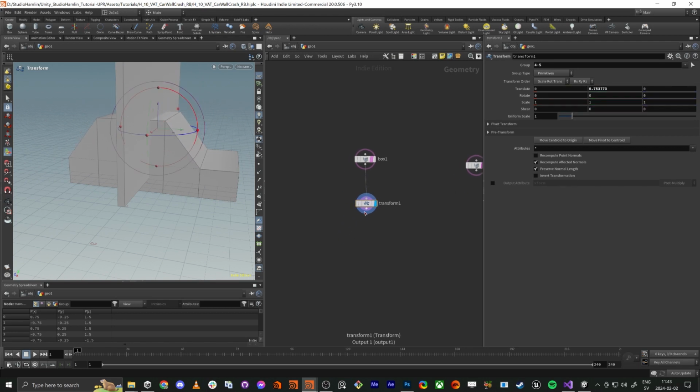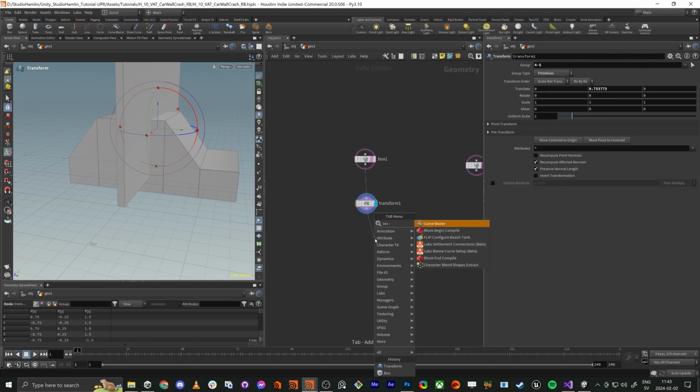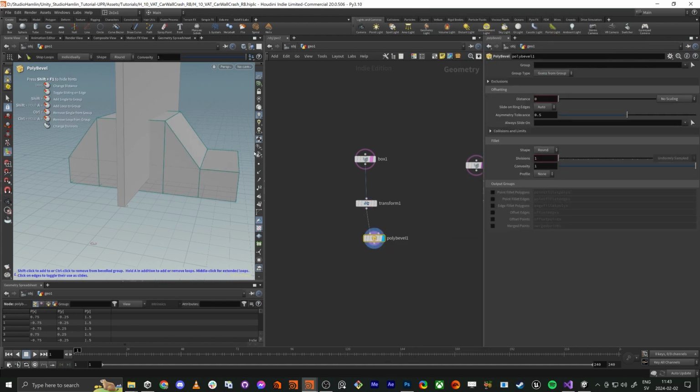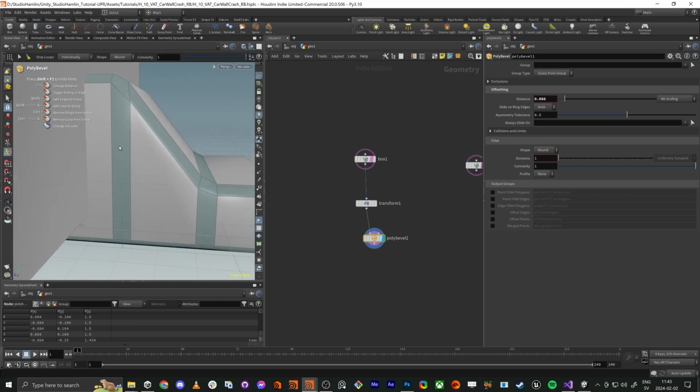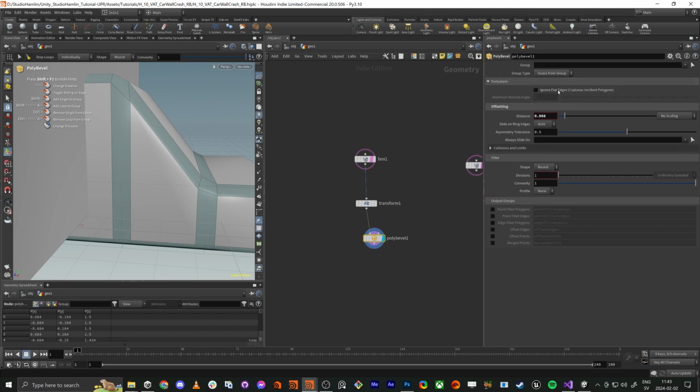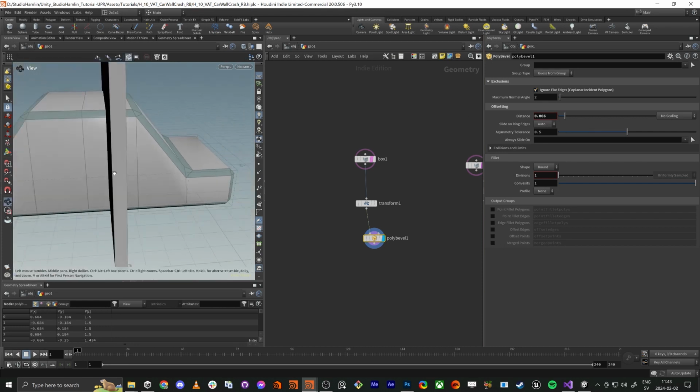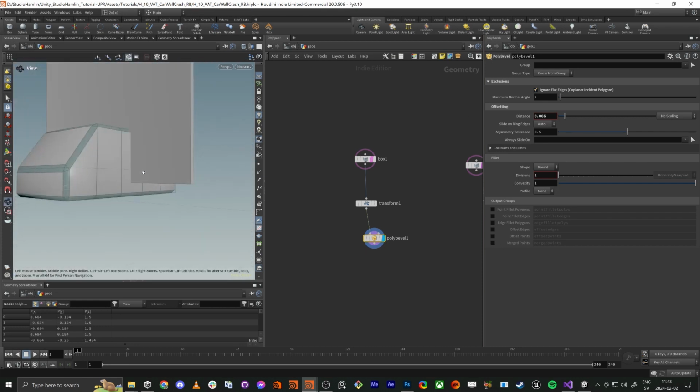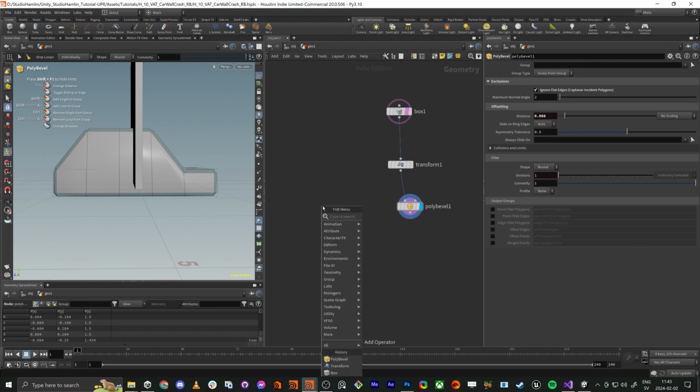And then I'm going to just do a polybevel like this. And you see it's kind of beveling the lines on the flat surface. We can change it here. In exclusion, we just do ignore flat edges. So that's nice. And then we're going to do the tires.